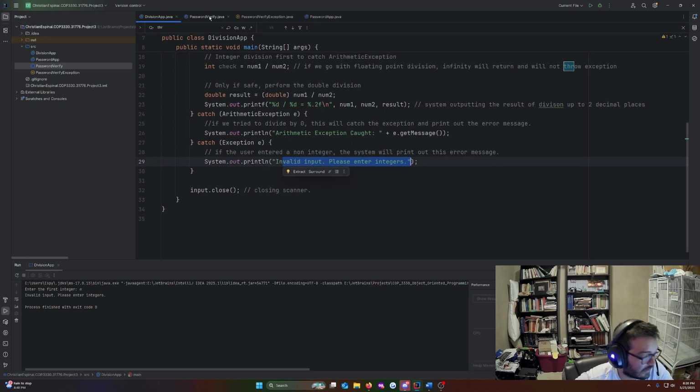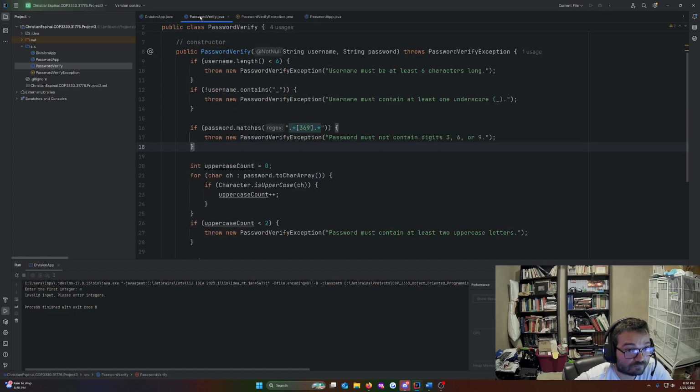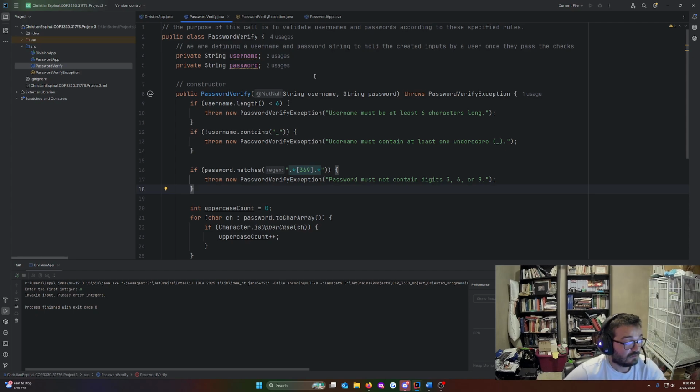All right, now let's look at PasswordVerify. All right, so we're using the PasswordVerify class to validate usernames and passwords according to our specifications, right? So we're defining two strings, username and password, as private because we don't want these attributes to be accessible outside of the declared class, right?